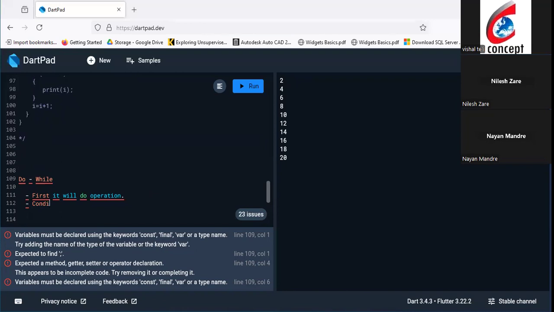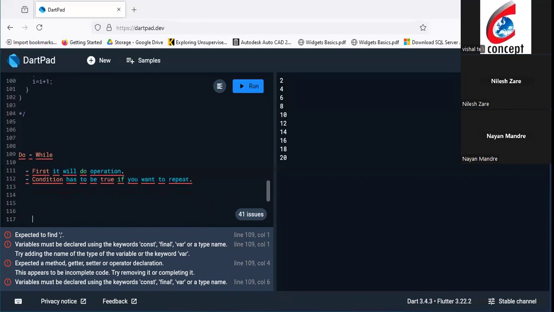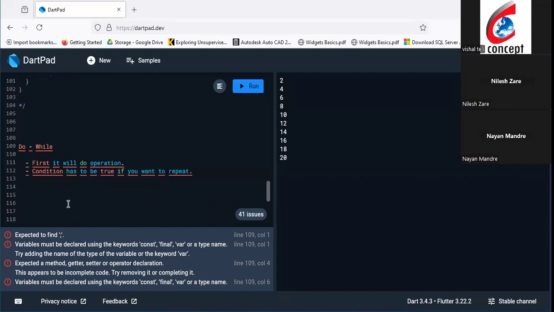For that, the condition has to be true if you want to repeat. So even though your condition is false at the initial time, even then you get the output at least a minimum of one time. Let's understand this by syntax.